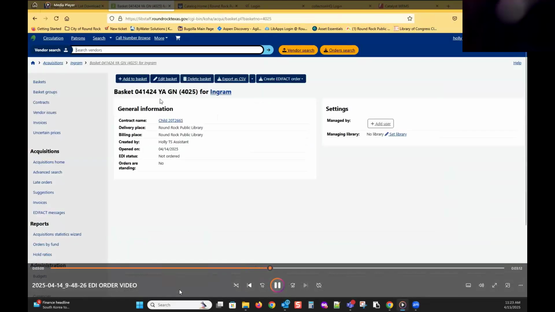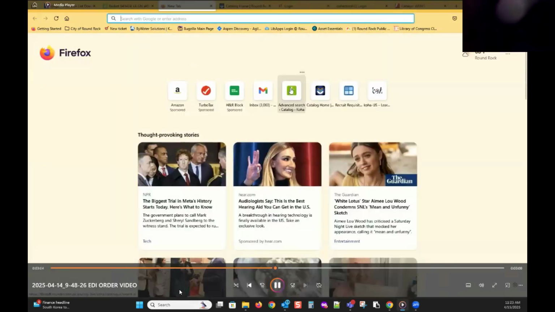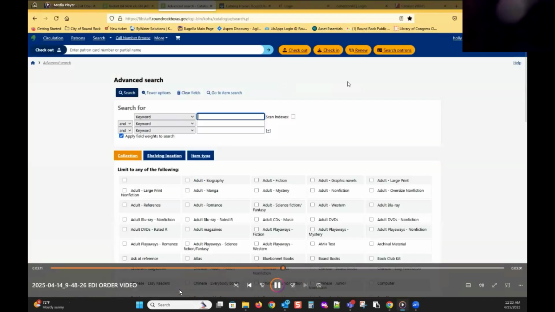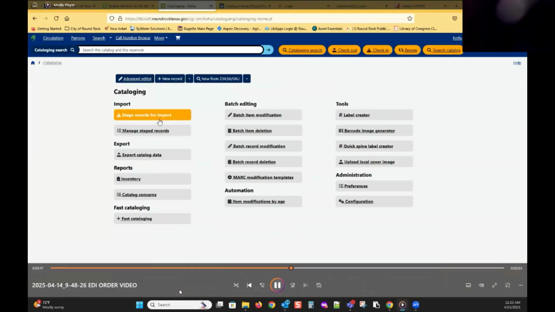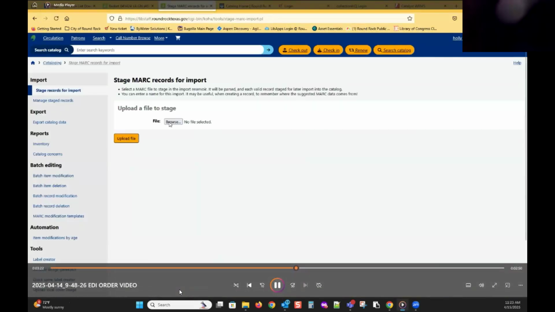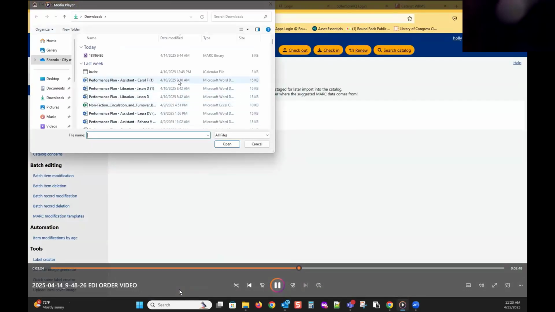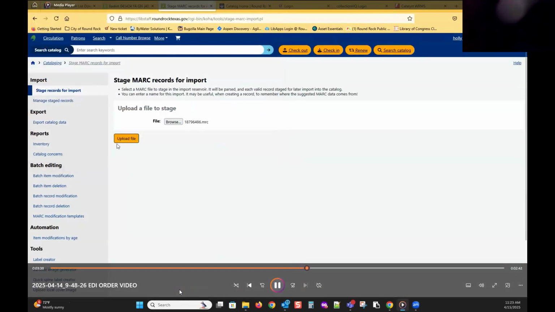And then we're going to go to another Koha tab and we're going to stage those records so that we can add them to the basket. Go to the cataloging module. So we'll go to cataloging. We're going to stage the records for import. Go grab that file that we got from iPage. This one right here. And we're going to upload that.